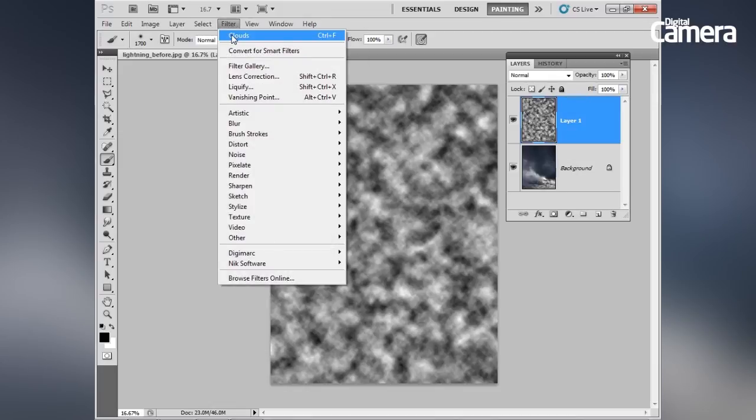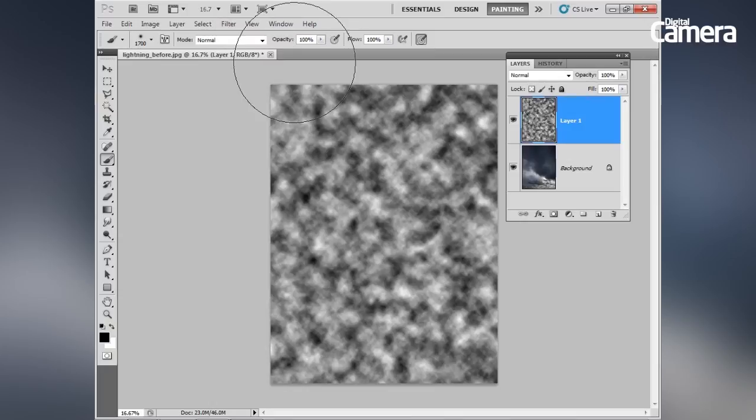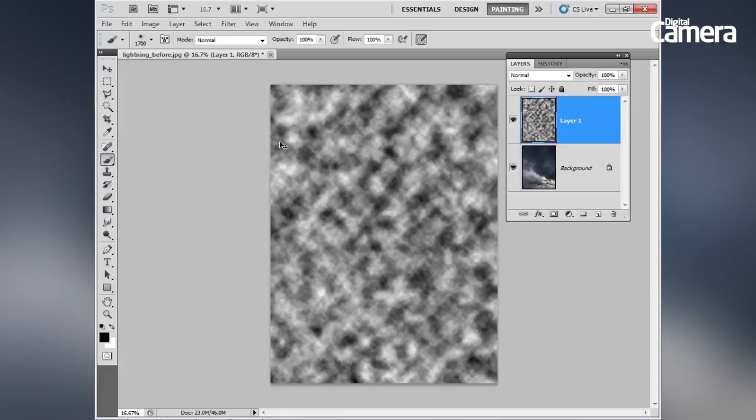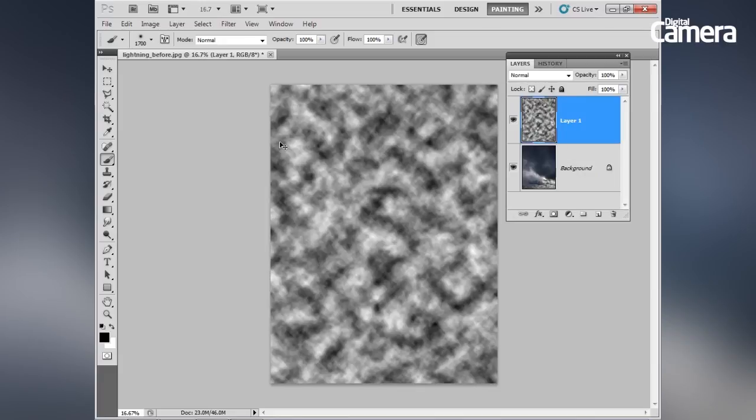That's my last used filter, it always appears there. Or I can simply hit Command or Control and F, and that will apply my clouds again. I'm going to do it 4 or 5 more times. That looks pretty good. Now we need to adjust the levels of our cloud layer.